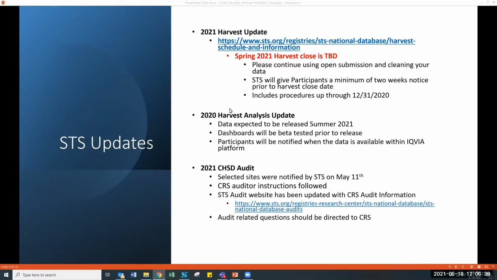And I believe for those sites that were audited, just be sure to make sure you get all of your audit data to CRS by their deadlines. I believe the record data is due by July 1. So again, that date is around July 1st, but please be sure to check your CRS audit information letter for all those deadlines and ensure that you have your data submitted to CRS prior to or by that deadline date.